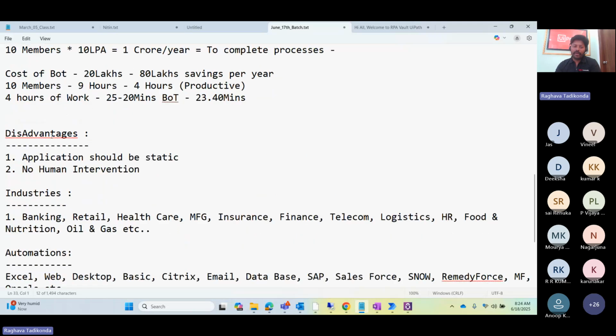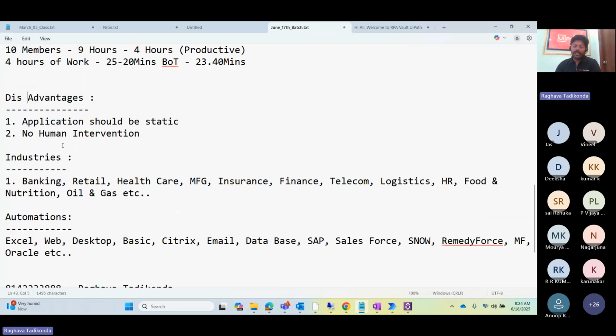Of course, some disadvantages are also there. The application should always be static, guys, which means if the application keeps changing dynamically, the format, the options, and everything keeps changing, it's not recommended to perform automation on such business processes. Okay. And for whatever automation you are doing, no human intervention should be there, no human should interact, no decision making in that process, then only we can automate.